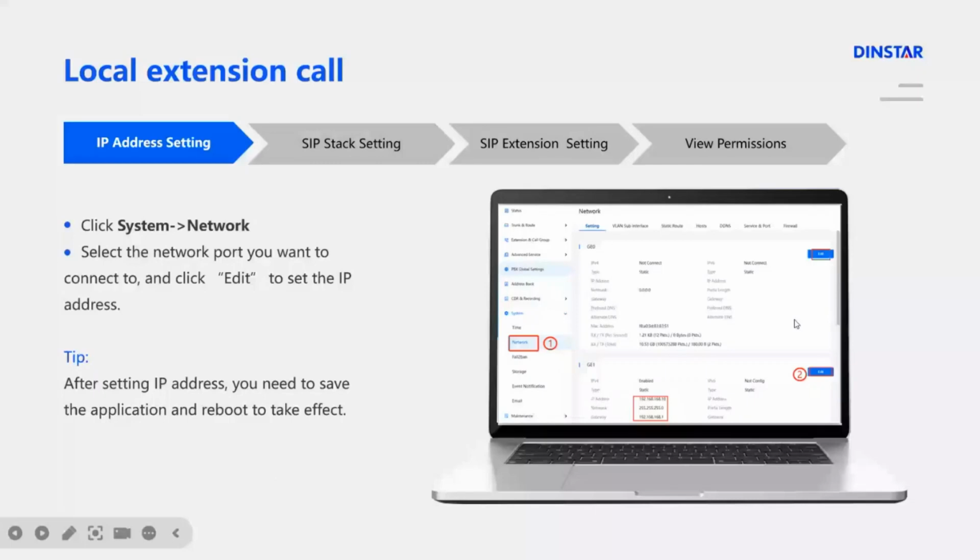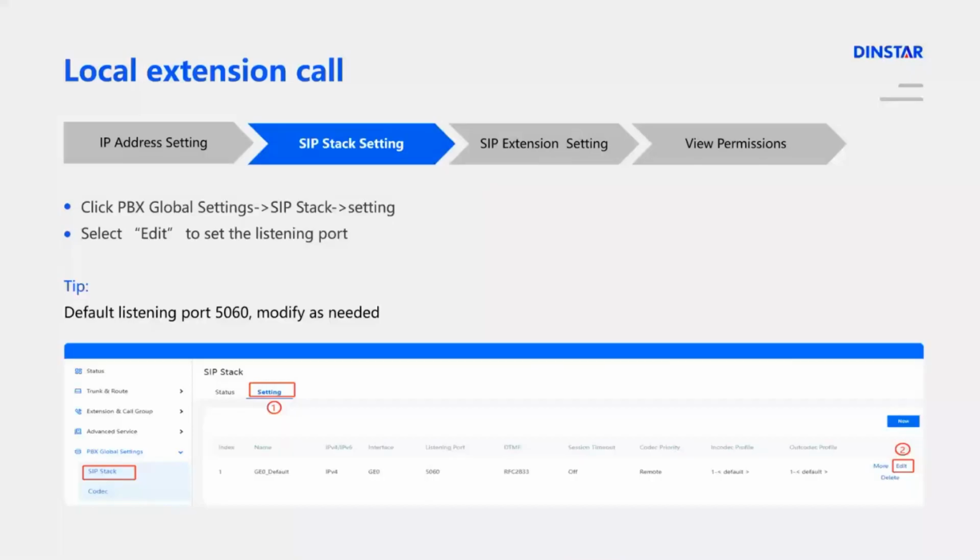And step 2, we have to create a SIP stack. We have to set the stack name and choose the SIP listening interface and the listening port. The others we can keep default or set according to your own needs.